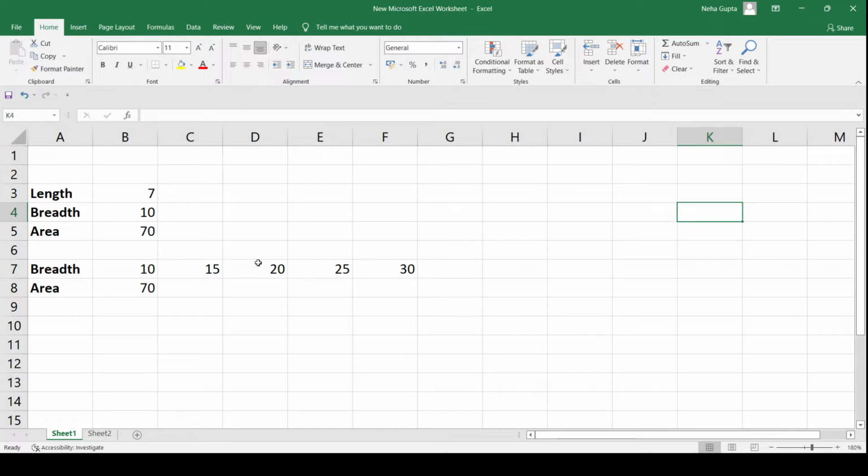In this video, we will learn how to use the data table function that is present in Microsoft Excel to find the prediction of different result values depending on one of the input values. So let us take an example and understand.